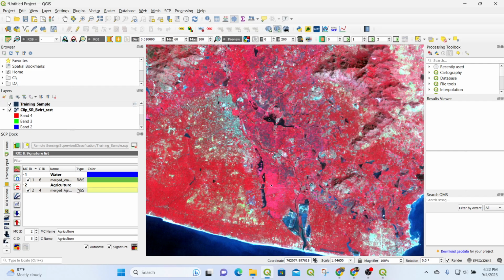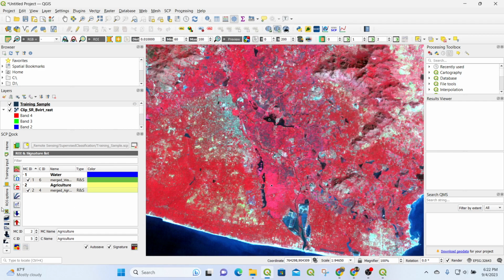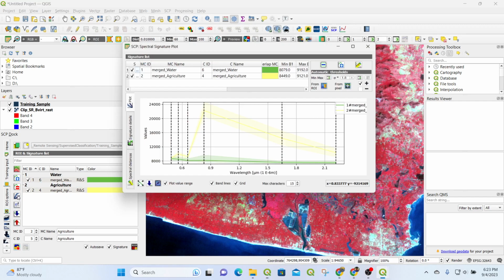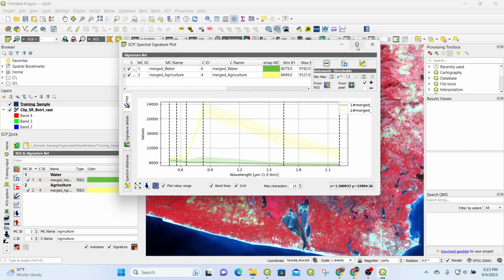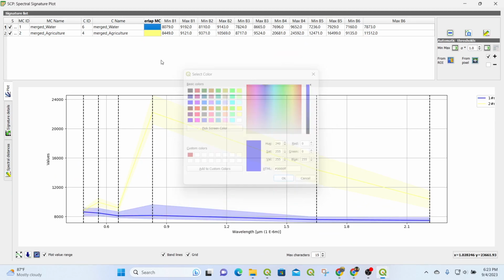So once you have done this for all the classes, what you can do is, here there is an option, add highlighted signature to spectral signature plot. You can click that. Before that, you should select water and agriculture. Then you should click this. So if you see this, this is the spectral signature plot.